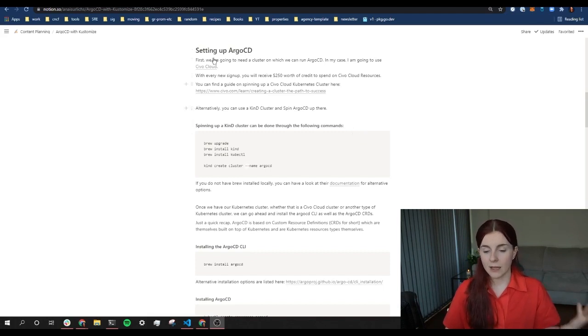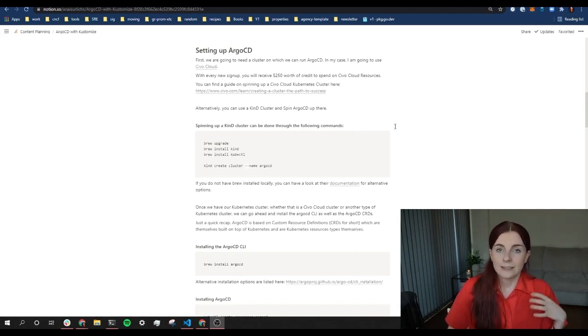Now, in my case, I'm going to be using a Civo Kubernetes cluster. Now, you could be using a Minikube or kind cluster, anything that you fancy. You don't have to use a Civo Cloud cluster.